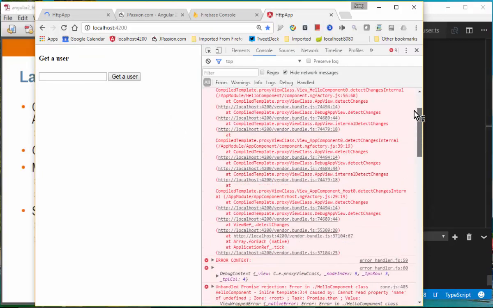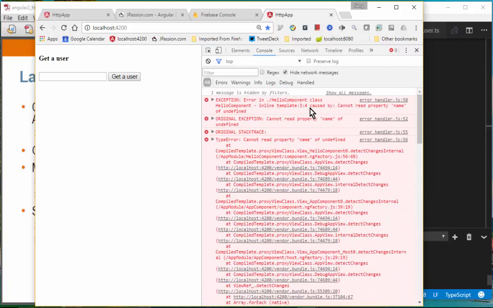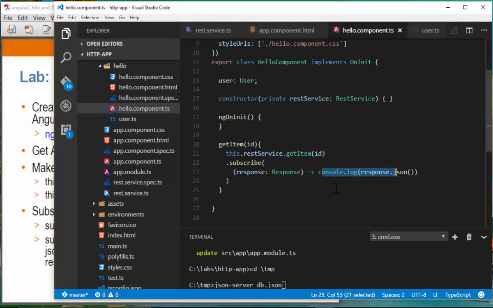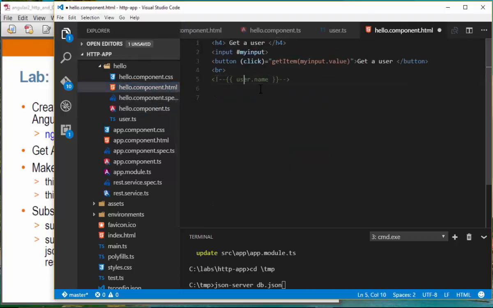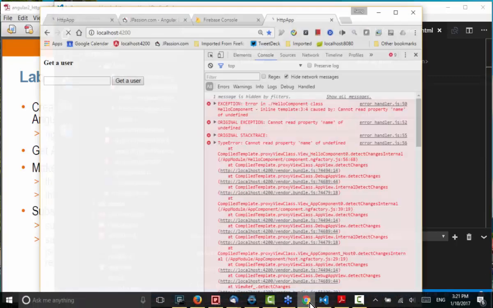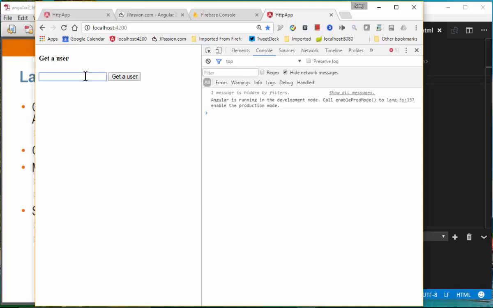Oops, we got a problem. So let's see, hello component inline template, caused by: cannot read property name of undefined. Okay, so this one is not defined at all, right? For now, let's not do this. So in the HTML, let's just comment this out for now because we didn't set that yet. All right, so now it should behave at least the same. So now if I type to get user, you should have this in the console. Okay, all right, so that's not that exciting.